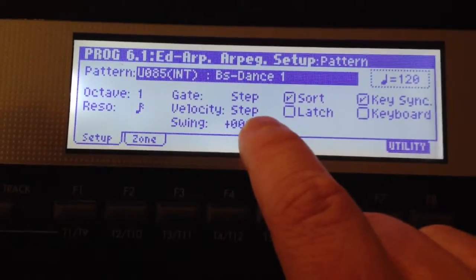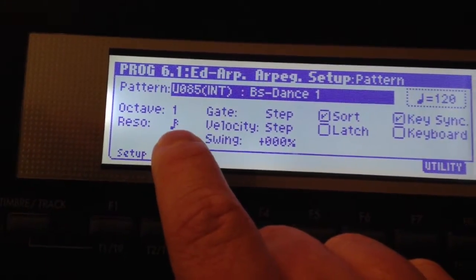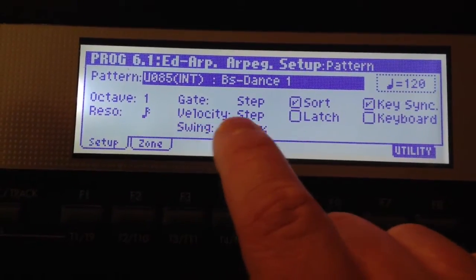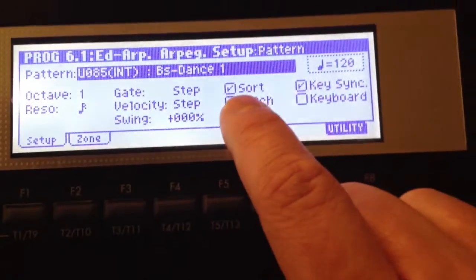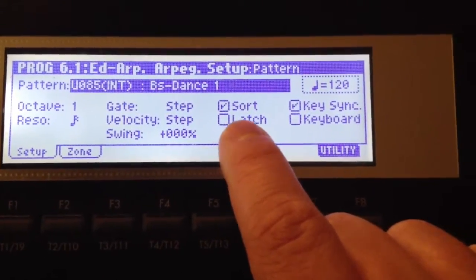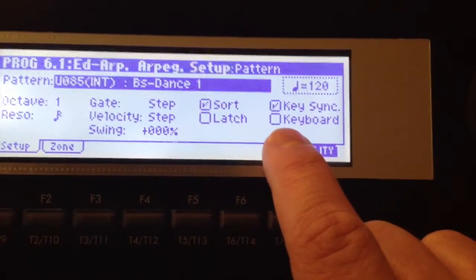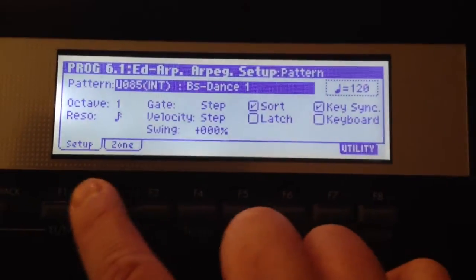Under gate and velocity, it's flagged as step. The resolution is 16th notes. One octave range, which doesn't really matter actually because my arpeggio is really small. And then we've got this sort button, and latch is disabled. That's important, and I'll show you why later. Also, key sync, that's important, and then the keyboard is unchecked. So anyway, this is all just how I have it set up.